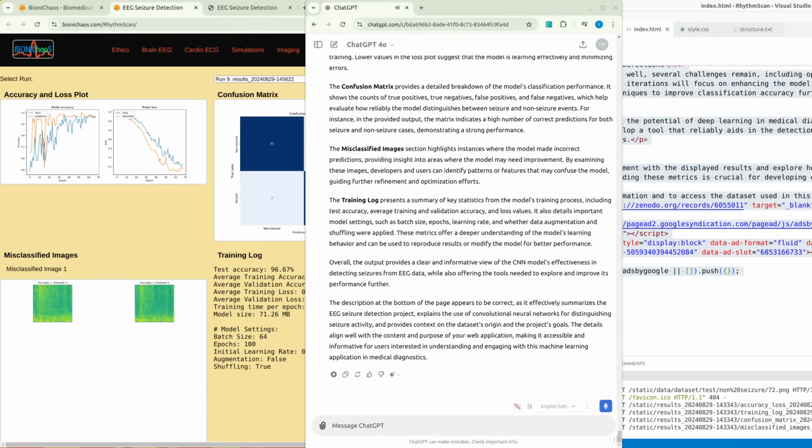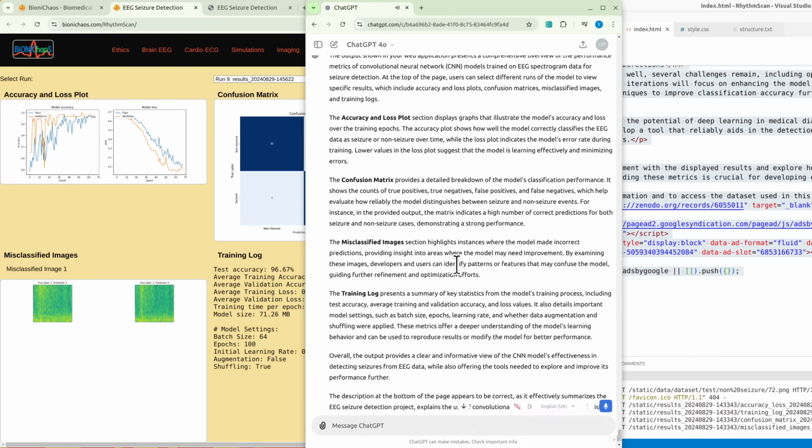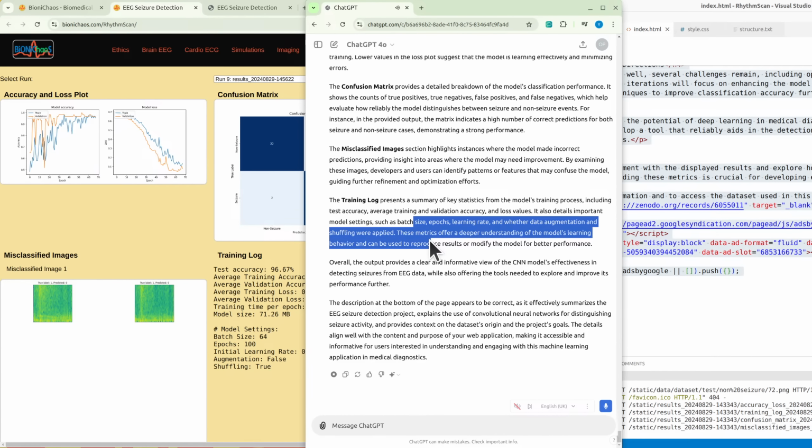demonstrating a strong performance. The misclassified images section highlights instances where the model made incorrect predictions, providing insight into areas where the model may need improvement. By examining these images, developers and users can identify patterns or features that may confuse the model, guiding further refinement and optimization efforts.